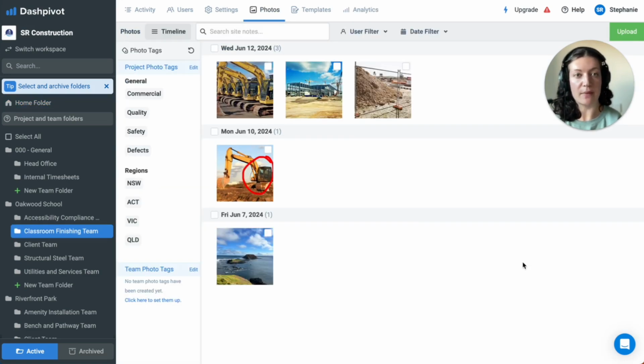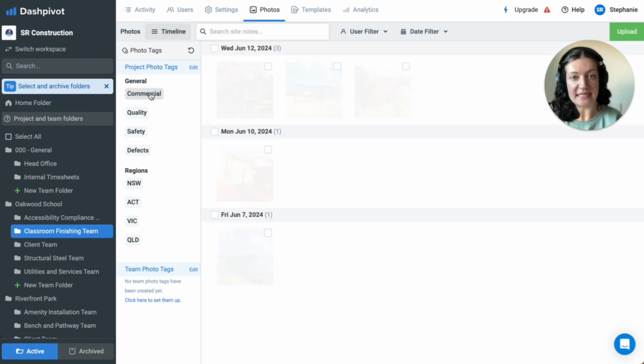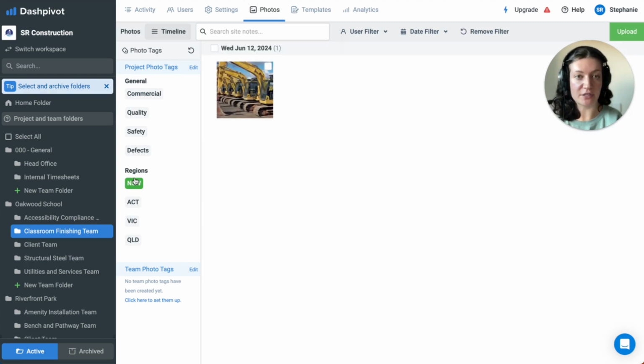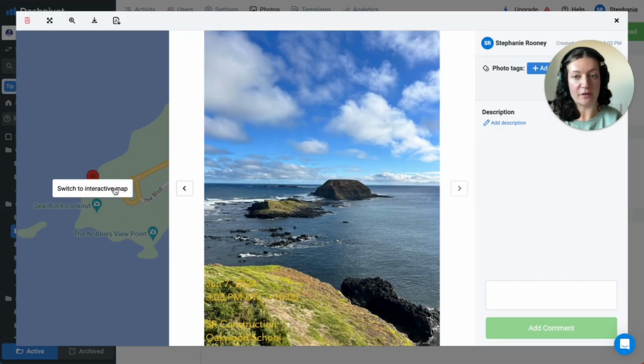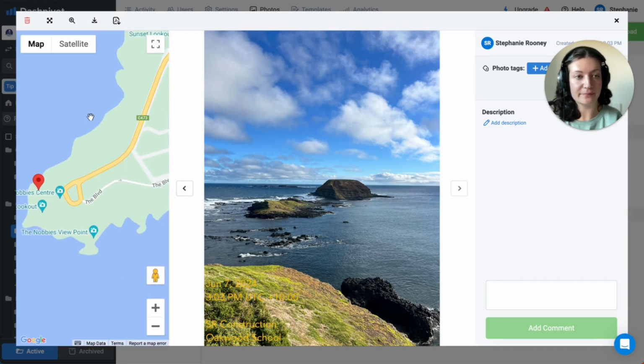Photos can be attached to a permit when required, and all of these photos can be found in the Photos tab within your team folders. Photo tags can be created and applied for easy filtering when looking for specific images. GPS locations can also be captured when the photos are taken through the Dashpivot mobile app.